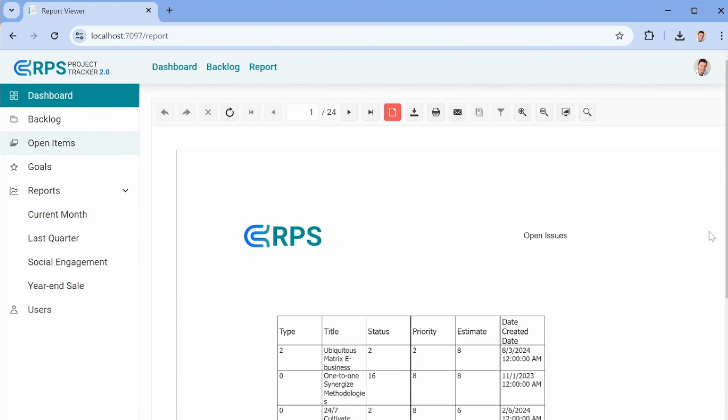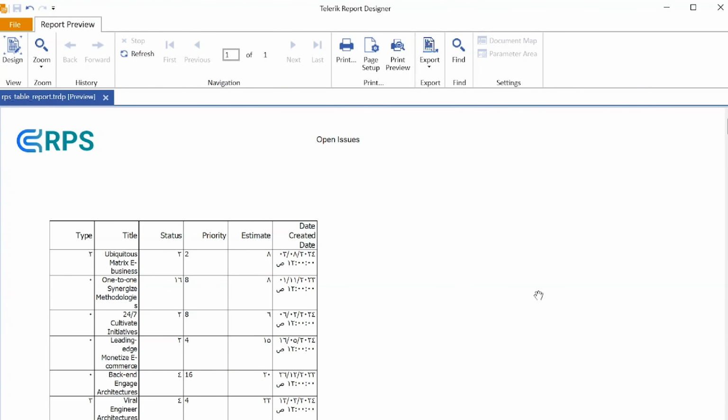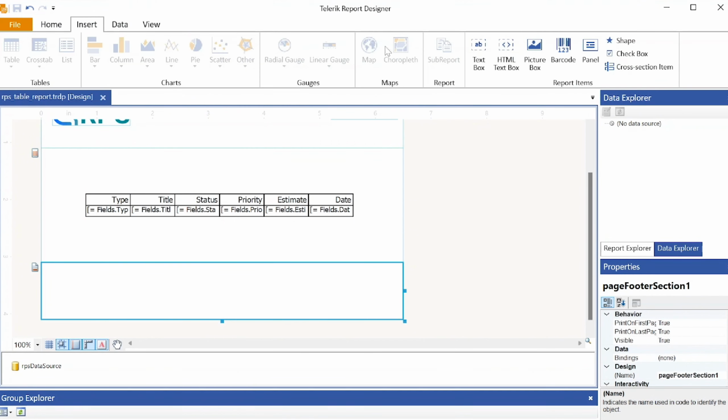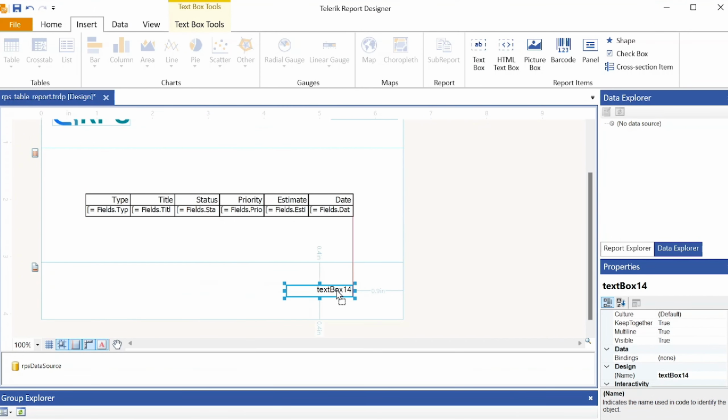Now, besides the header, there's also the footer. I'll add a little bit of text to my footer here as well. On the design page, this is the footer. Go to Insert and add a text box here. Let's move this to the right here.